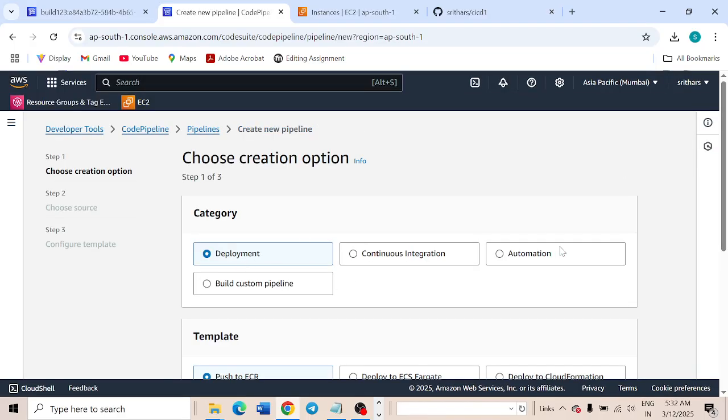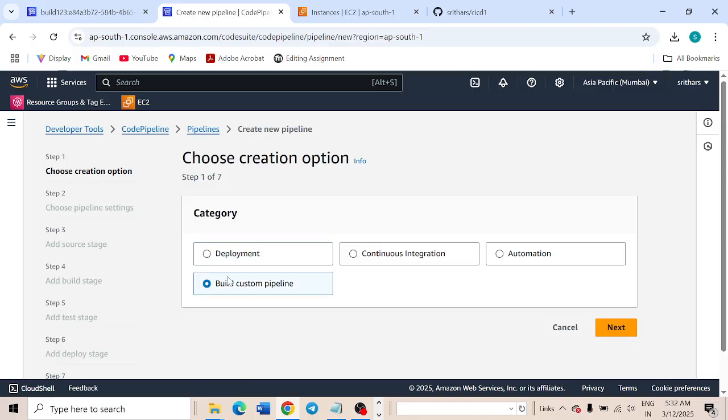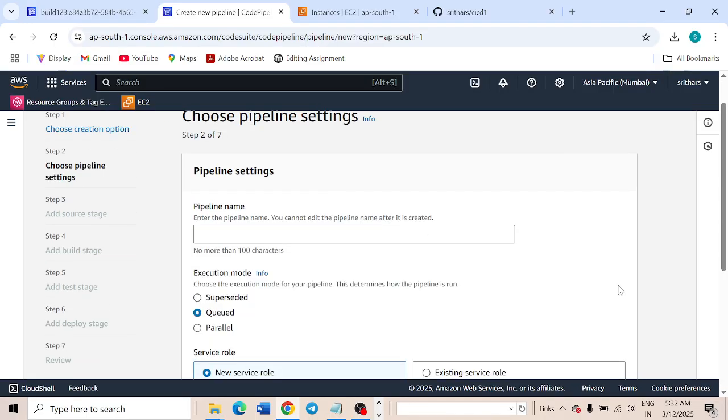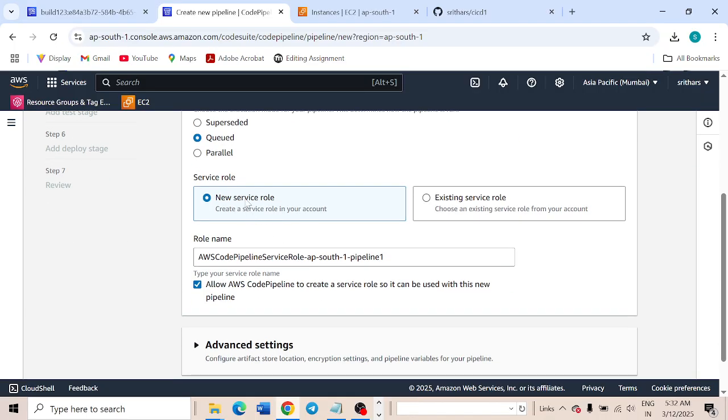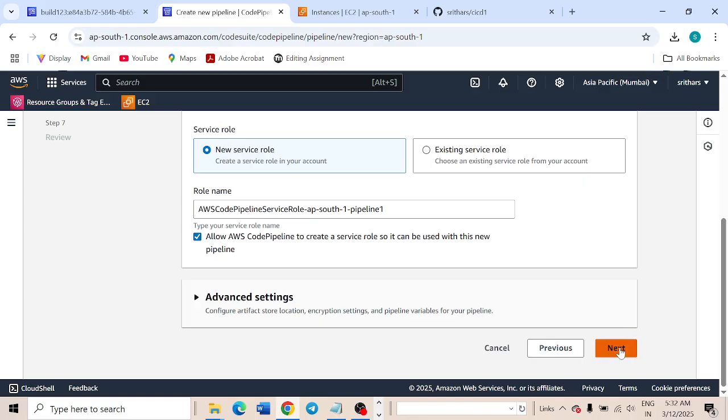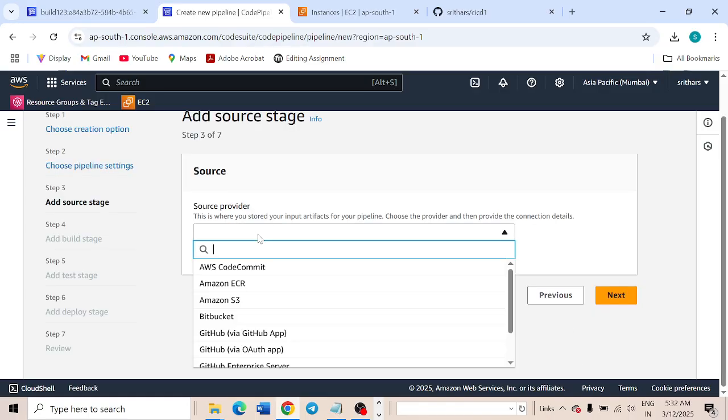There are three options it is showing: deployment, continuous integration automation, and build custom pipeline. I'll go for the last option. Next. I want to create a pipeline, so I'll go for pipeline one. The service role, by default it will take, so no need to choose any service role here. Click next.